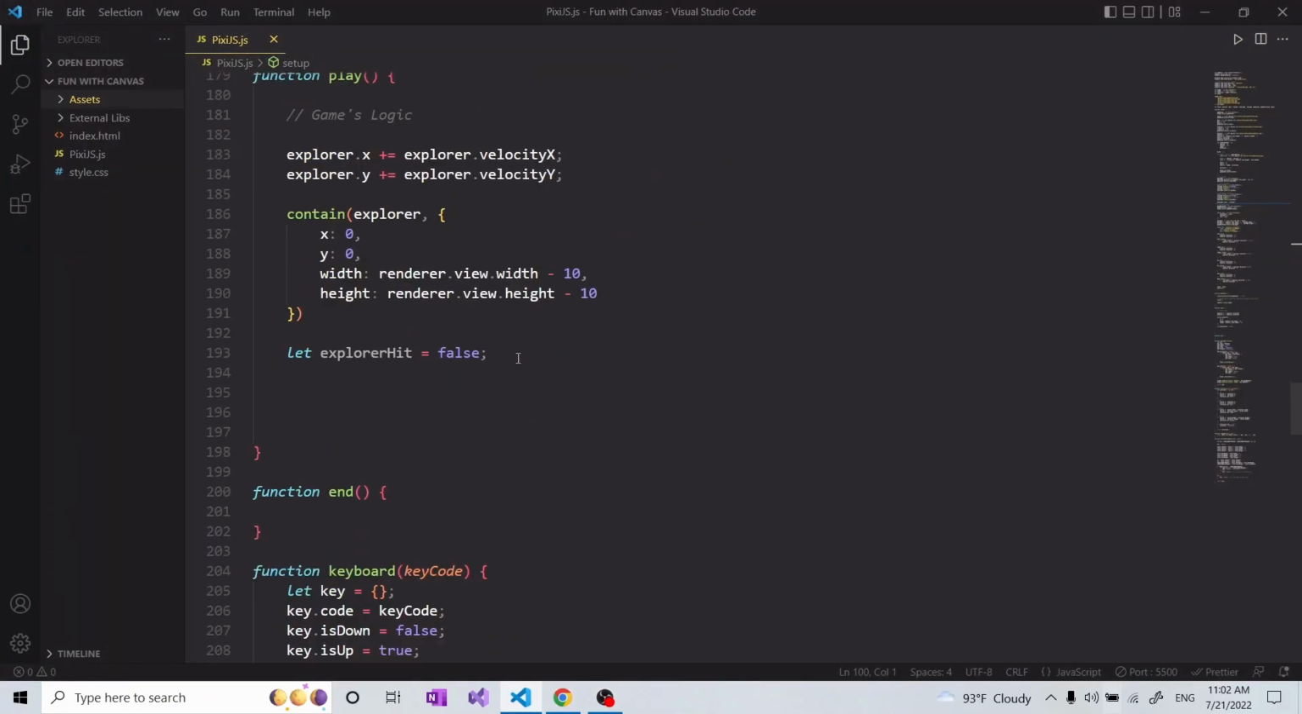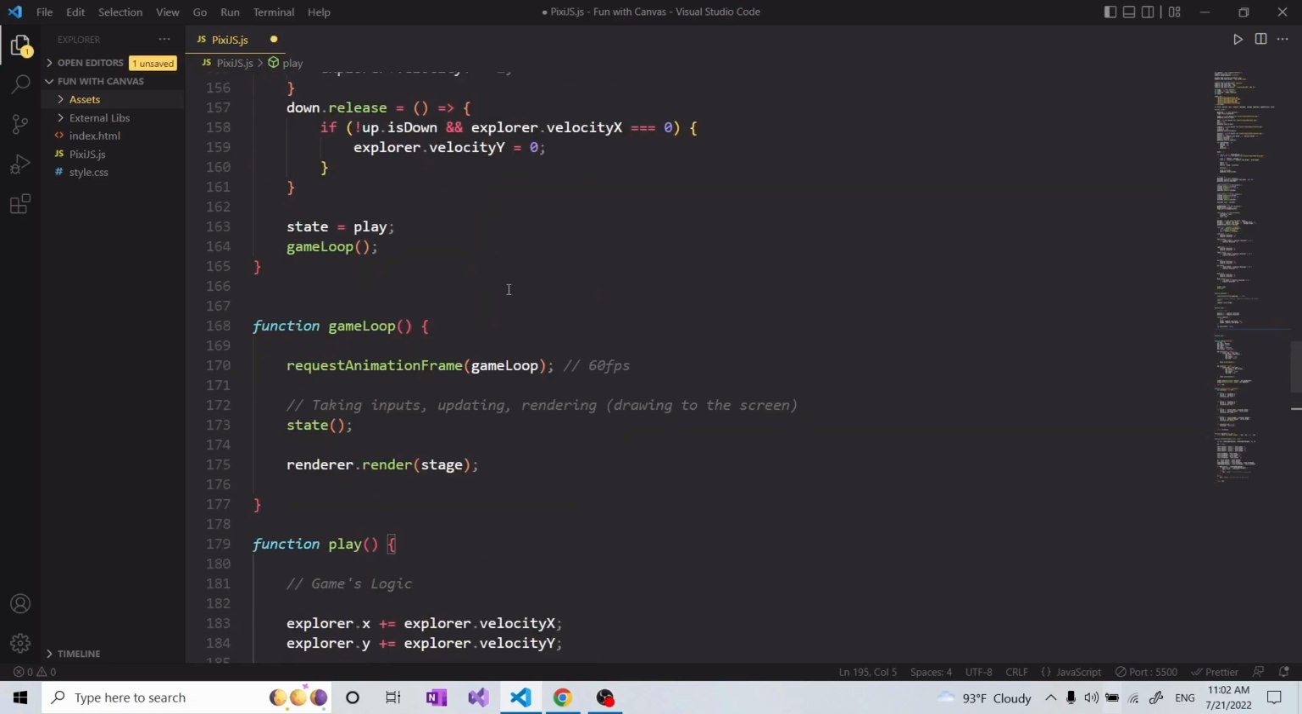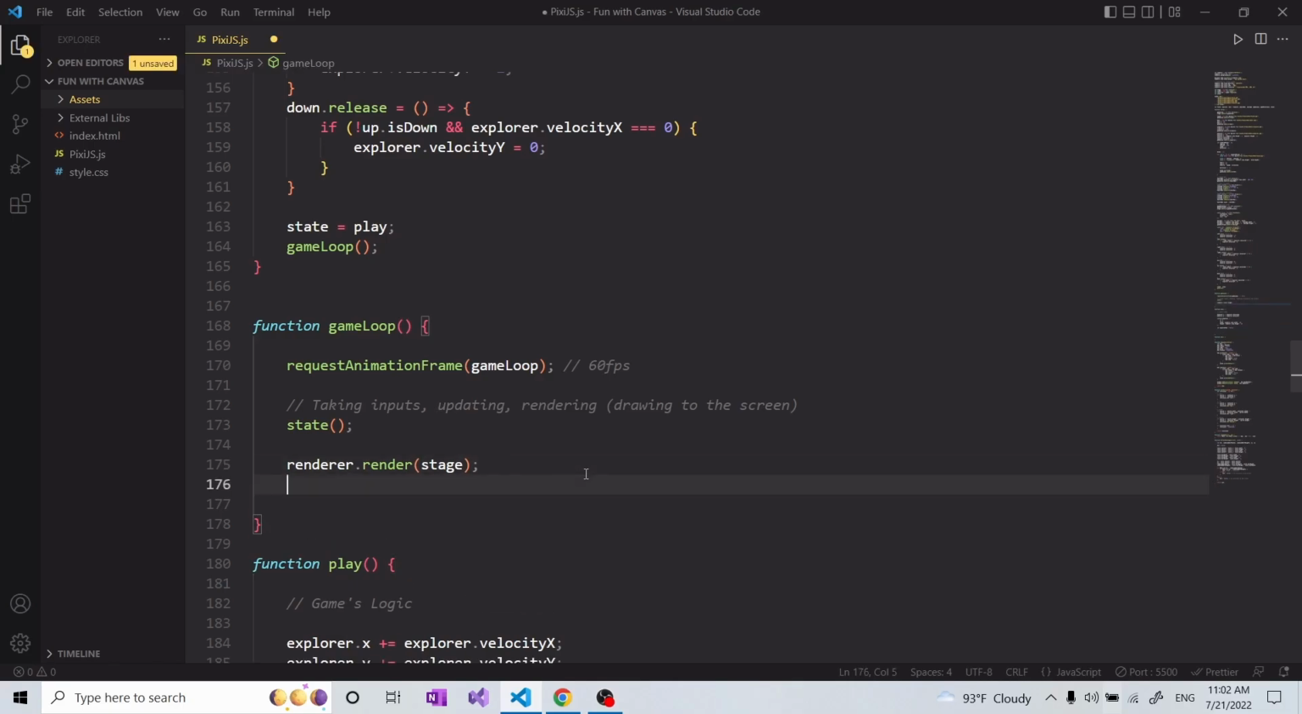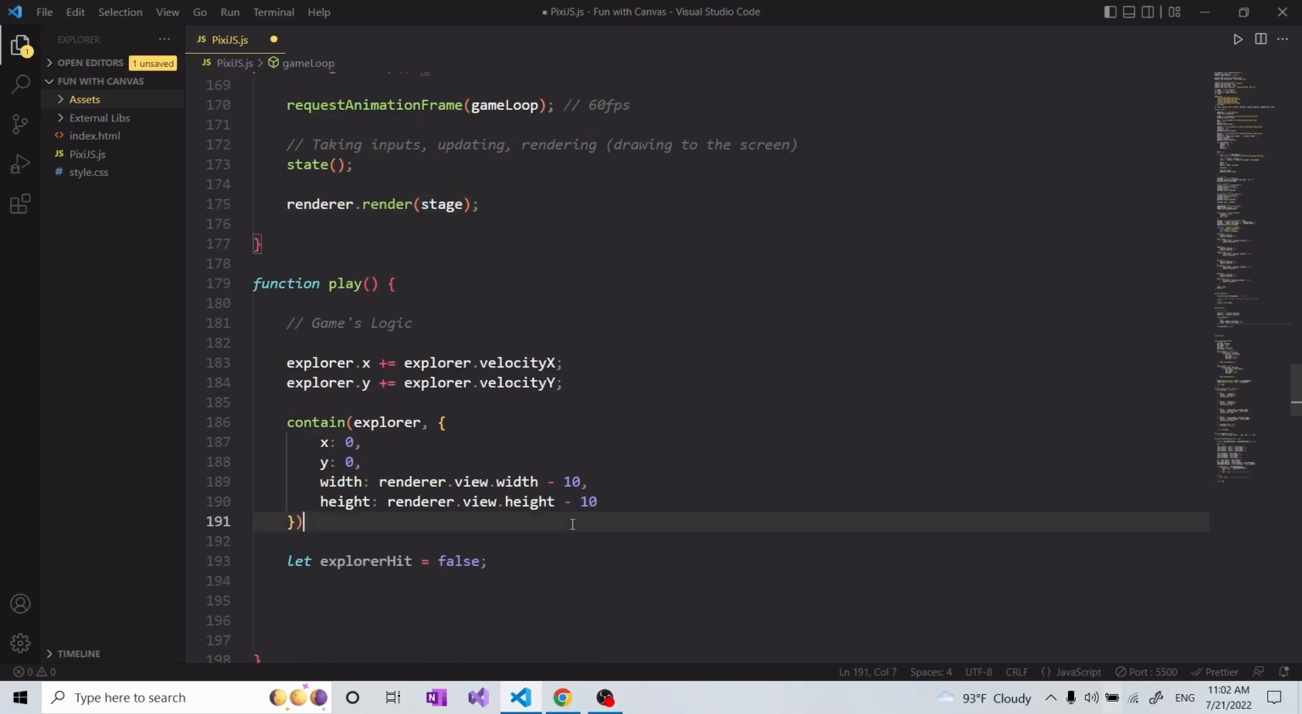Now let's do the collision. Actually, how about we make the blobs move now, since they're not moving. This is very easy to do, and of course I'm gonna do the first thing in the play function, since this contains all of the logic.